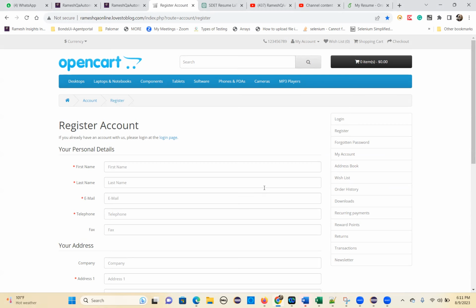So in this register account page, all you're doing is filling the data. That's it. You're entering the data. That means you have to use a send keys method or a send data method. I think in our framework we are using send data method, right? That method.